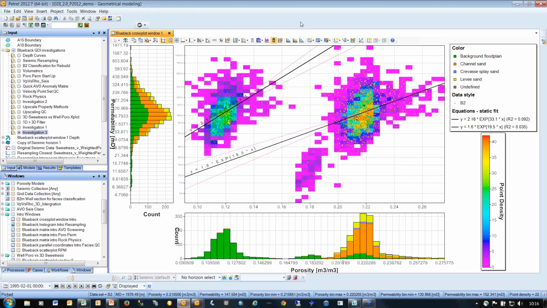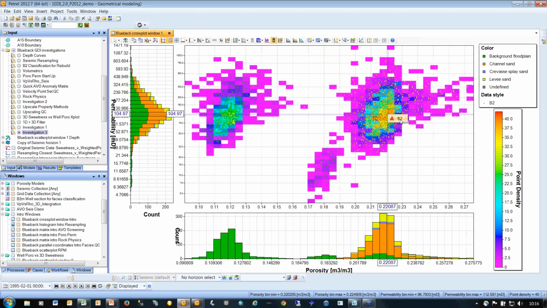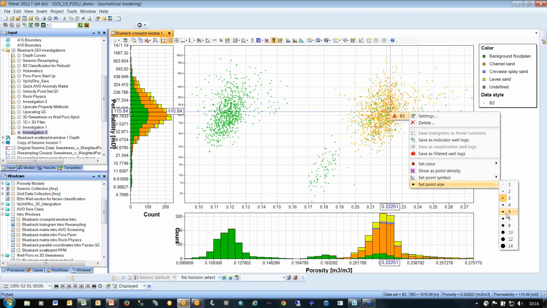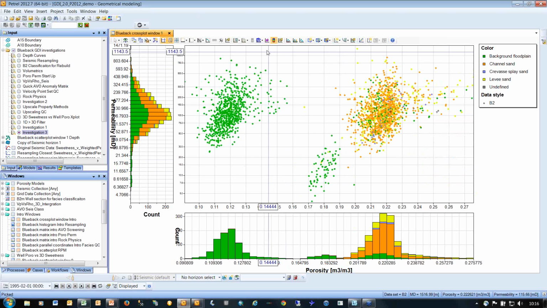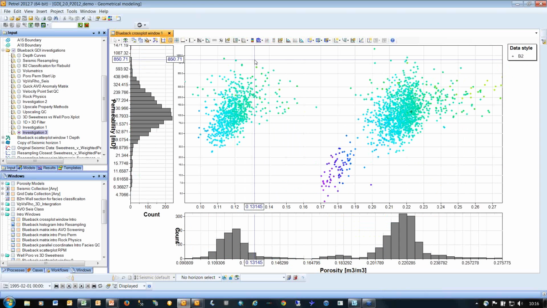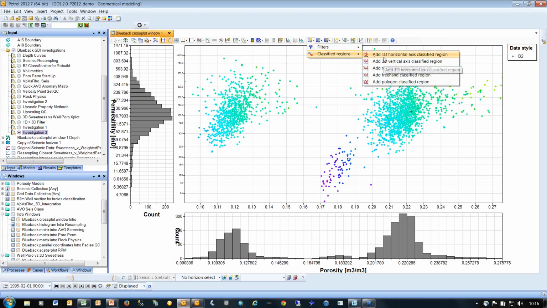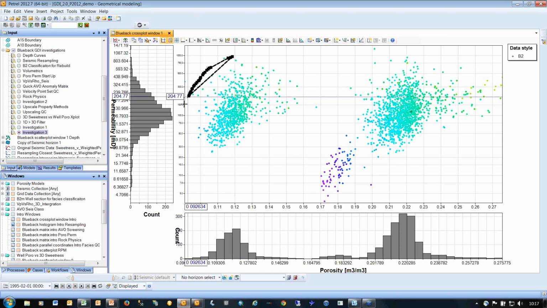Okay, so we're going to use this data to run a classification workflow next. So I'm just going to turn off the equations, lose the point density, make the point size larger again, and choose to color by gamma in this example. Also under the selections, we used the filters previously, we can run a classified region. So we're going to take a freehand classified region.